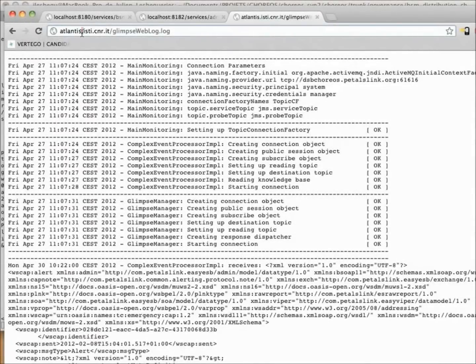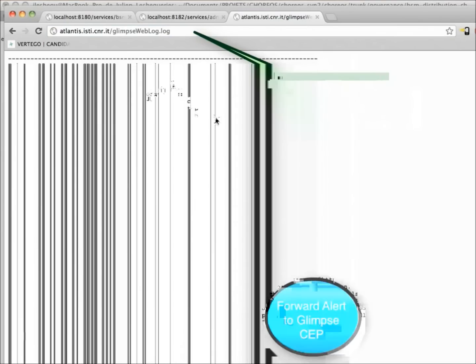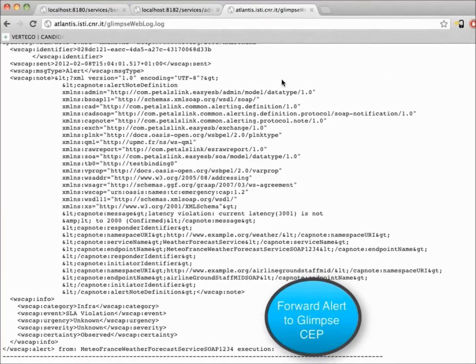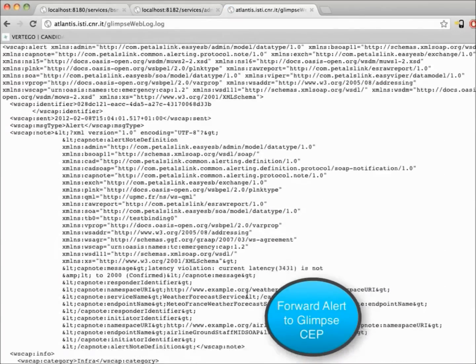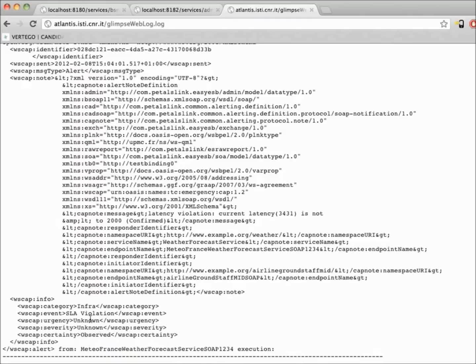The complex event processor is accessible through a weblog. In this weblog we can see the SLA alert generated earlier. If we focus on the information of this SLA alert, we can see that the status of the alert is stated as observed. Later, the CEP can interpret this alert according to the rules that were defined.